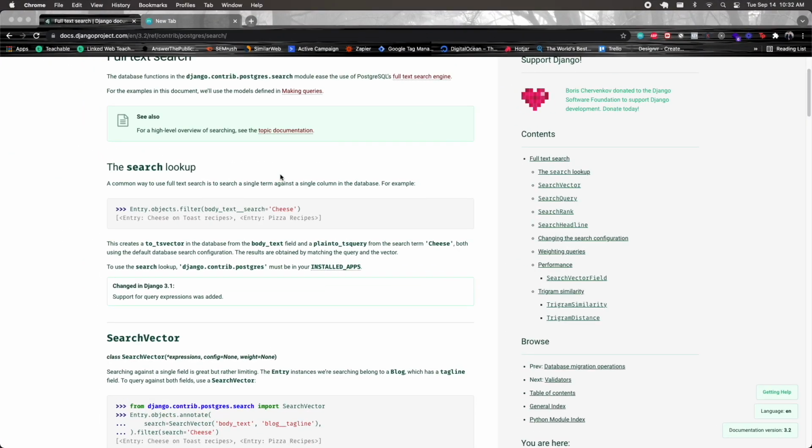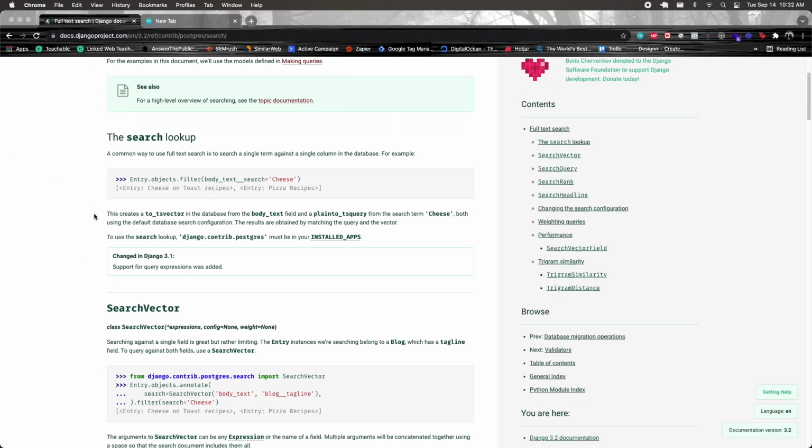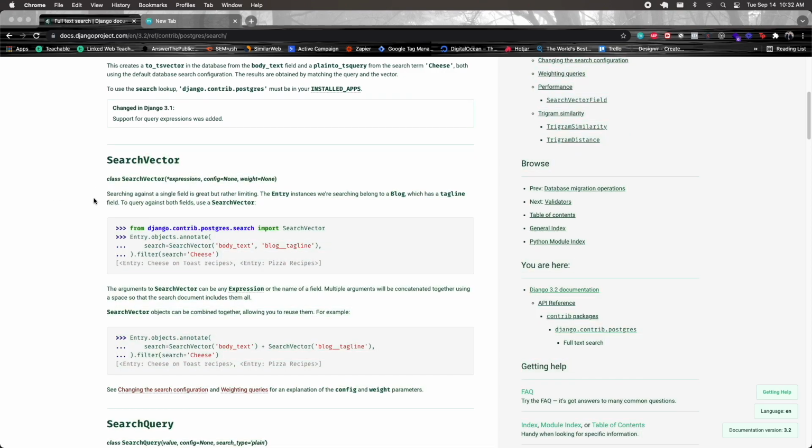Well, let's go back to this documentation. And then if we go down, we have the search vector section, and it says searching against a single term is great, but rather limiting. The entry instances we're searching belong to a blog, which in this example has a tagline field. To query against both fields, use a search vector. So if we want to search multiple terms, we have to use the search vector. So that's where this comes into play.